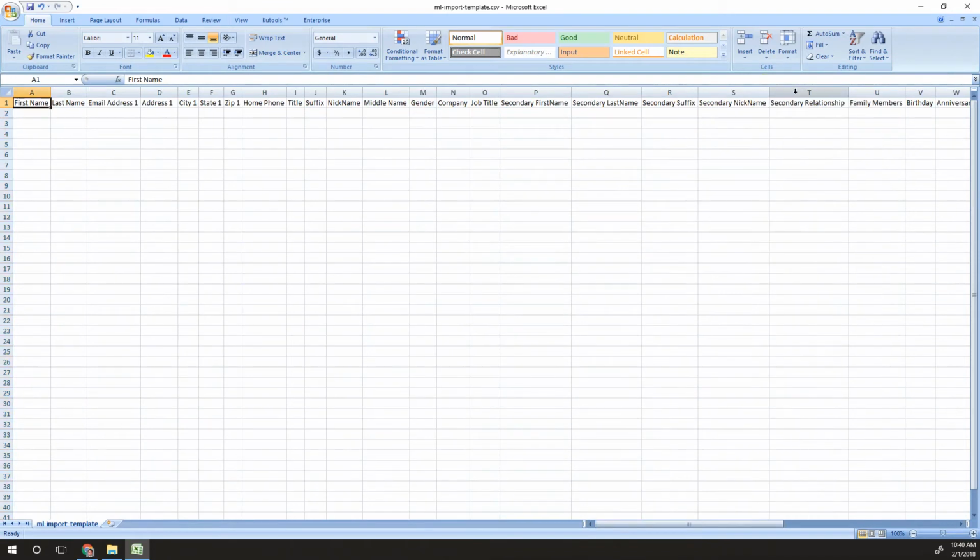One of those three has to be in the file along with the first and last name in order for the contact to be imported. If any of those are missing, the system will ignore them.